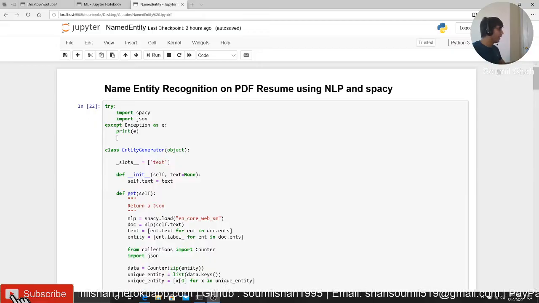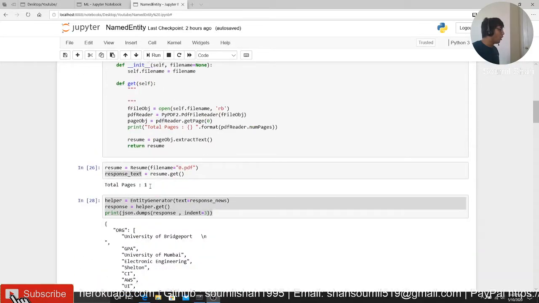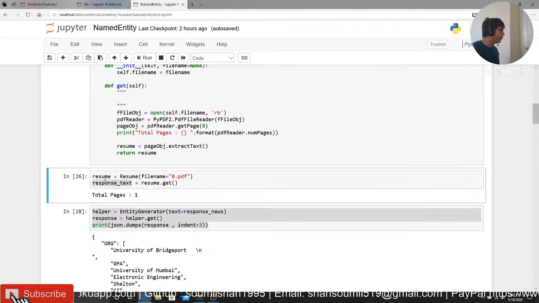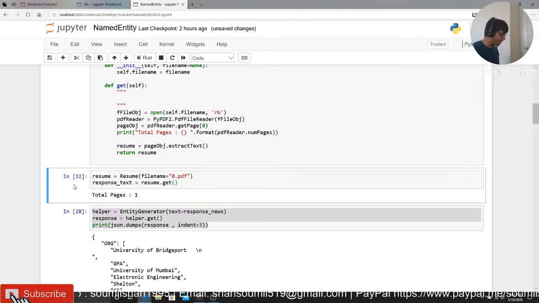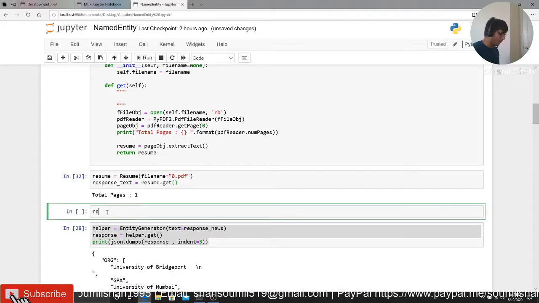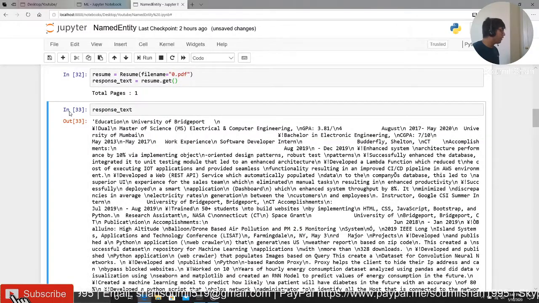So here is my code. Don't worry about the classes. You should not be worried about any of this code. All you should be worried about is how to use it. So here you can see how to use that. I'm creating an instance of Resume, specifying the file name and getting the resume. After running this, it prints the PDF resume in a text format. So here you can see the entire resume is in text.